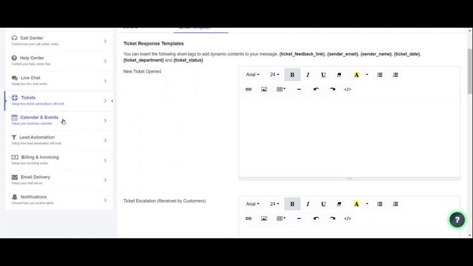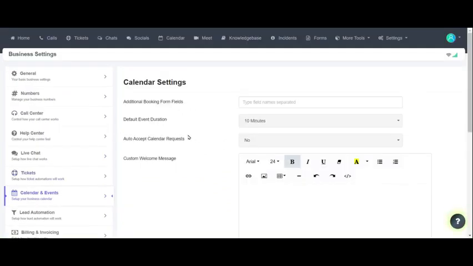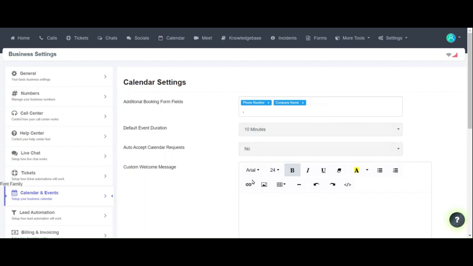Then next we move to calendar and event setting. This is where you control how the calendar features on Callsavvy work. First, you can create additional calendar booking fields from here. For example, if you want to collect phone numbers when people make a booking on your calendar, you type phone number. If you want to collect company name, you can type company name, and so on. So you can add as much as you want. Callsavvy will use this to generate custom form fields for your calendar.